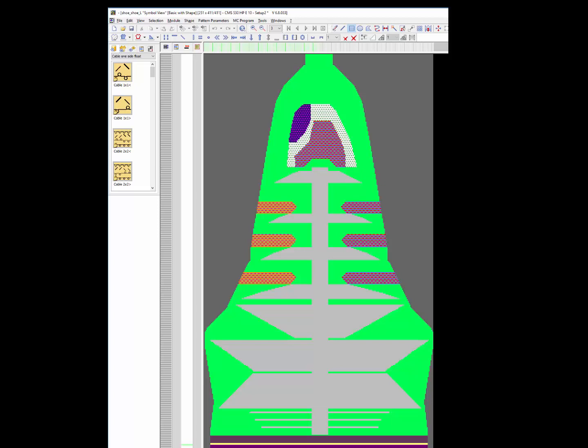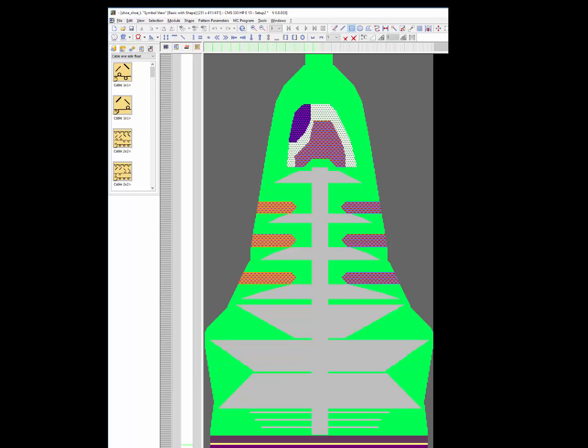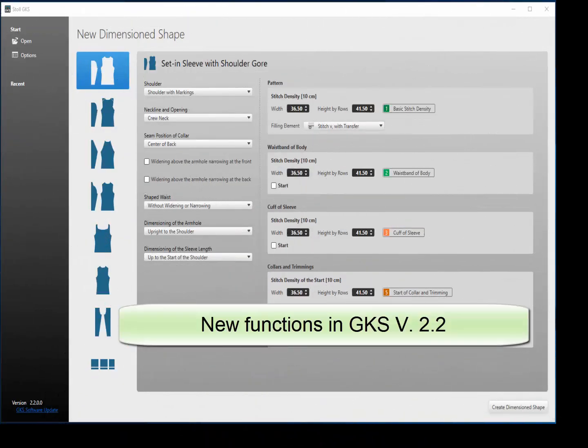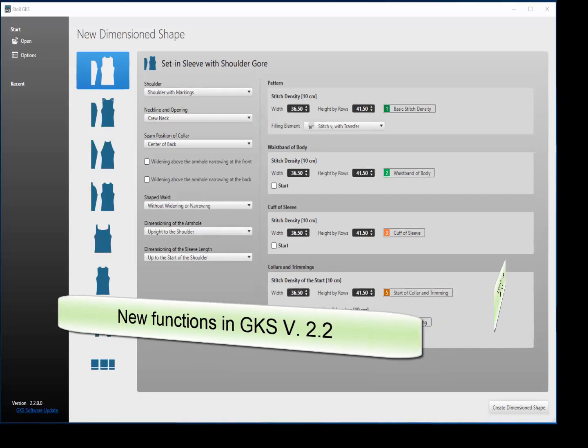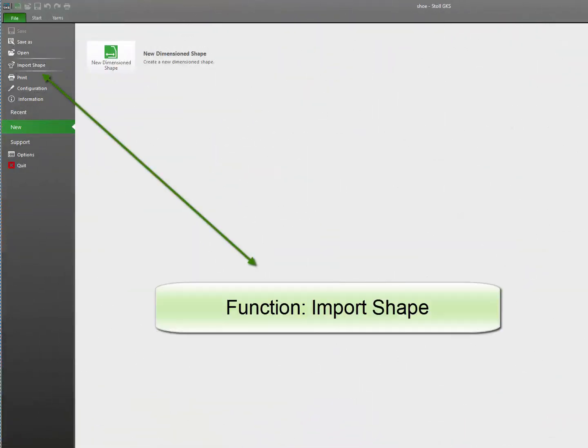Here you can see the result after the import of the GKS shape into the M1 Plus. Another new feature is the import of the shape files (SHP) from M1 Plus directly into the GKS.